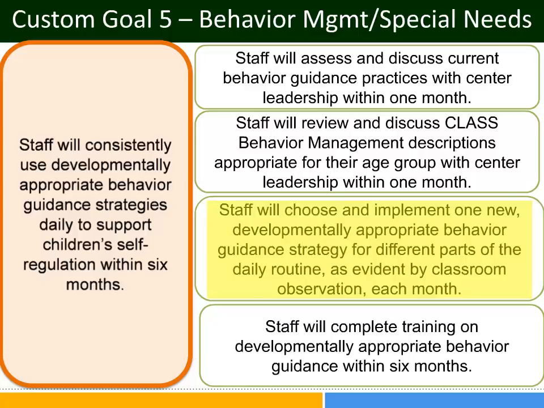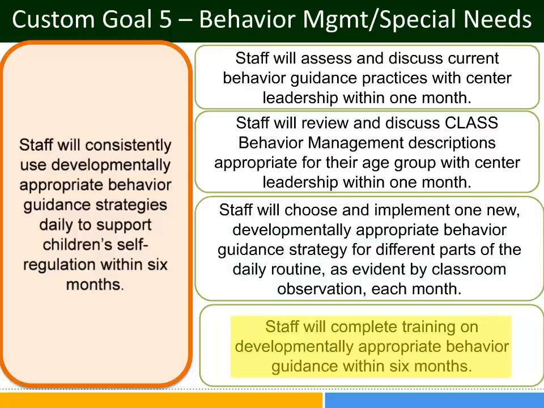Staff will choose and implement 1 new developmentally appropriate behavior guidance strategy each month. And staff will complete training on developmentally appropriate behavior guidance within 6 months.